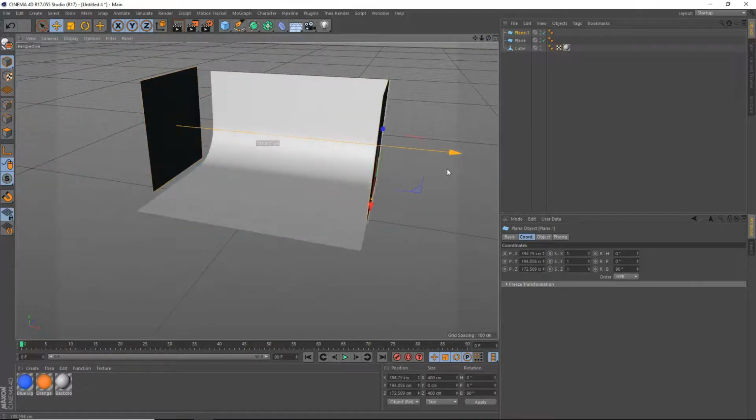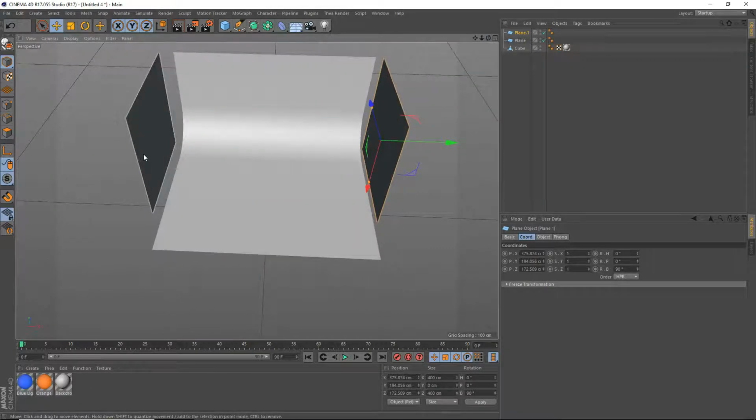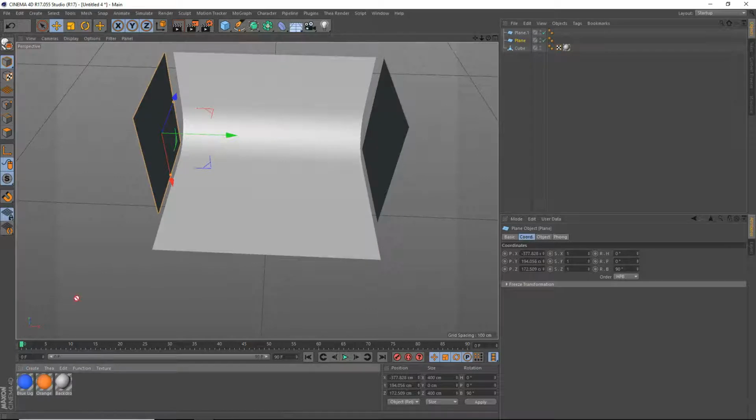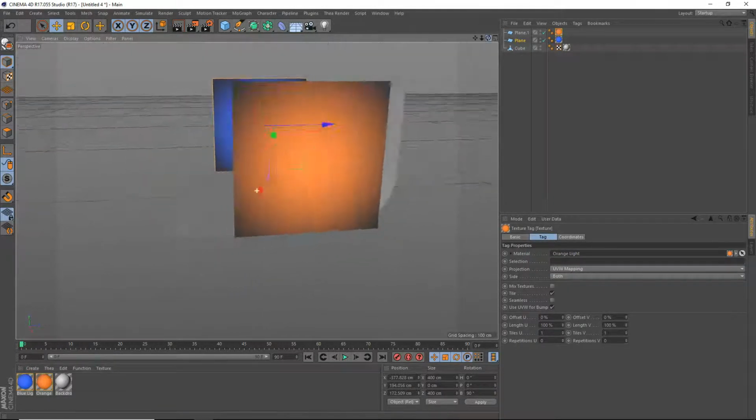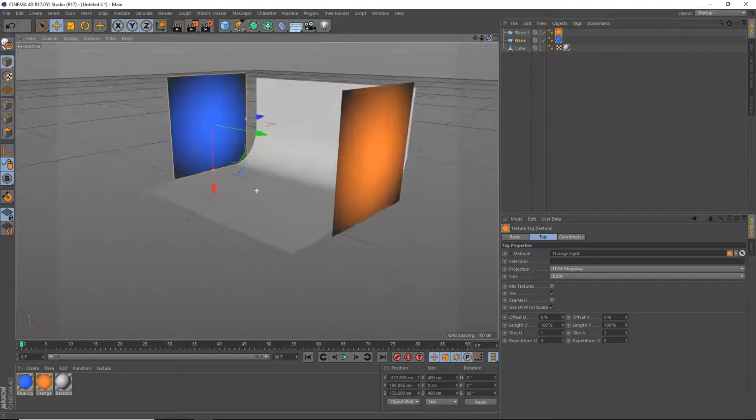Nope. Move it over here. Oh, copy pasting done with Control C and then Control V. Anyway, and we'll just move them a bit closer like that, and we'll apply the blue light to this one and the orange light to this one. So we get that nice kind of soft lighting.